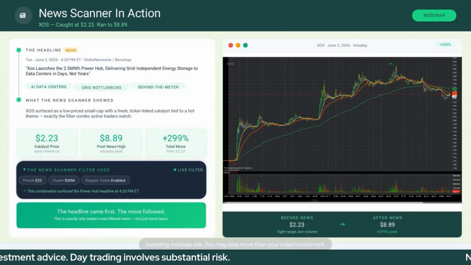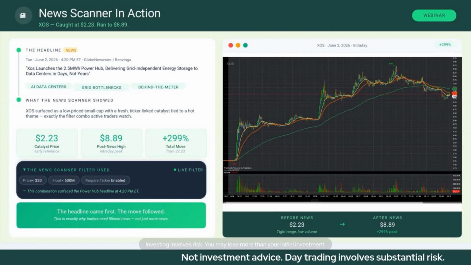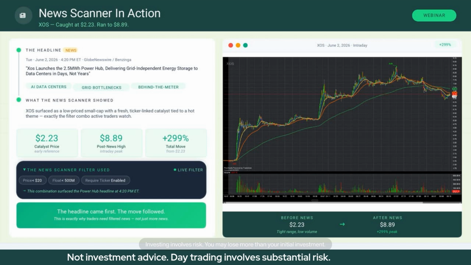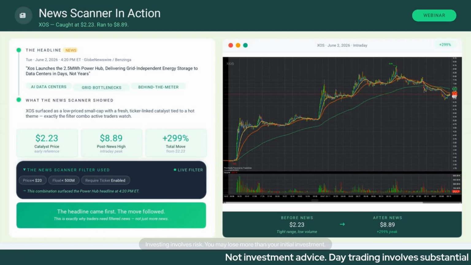Before we jump into a demo, I'm just going to show you an example from last night, right? So if you guys were online at, I think it was around 4 p.m., you can see there, the market had just closed, and around 4:20 actually, p.m. EST, everyone received a headline, and the headline was for XOS, ticker symbol XOS, and XOS launches the 2.5 megawatt hour power hub, etc., etc. Again, like I mentioned, data center is very hot right now. As soon as that move hit, we had a good 100% move in the stock.